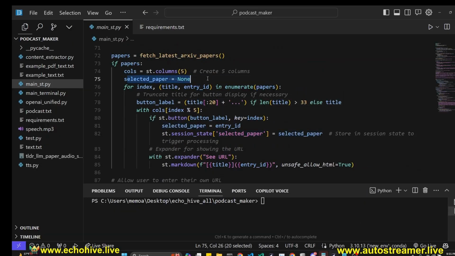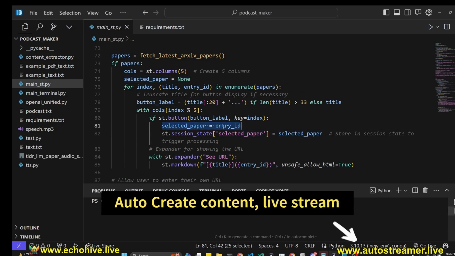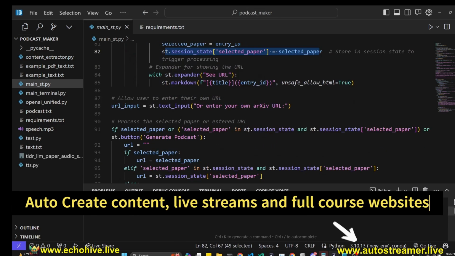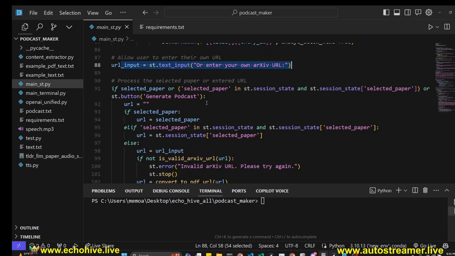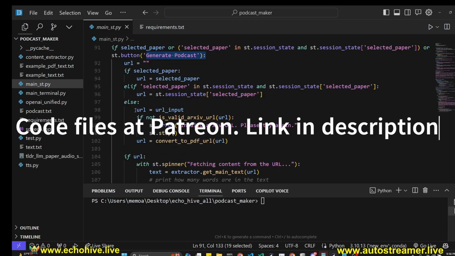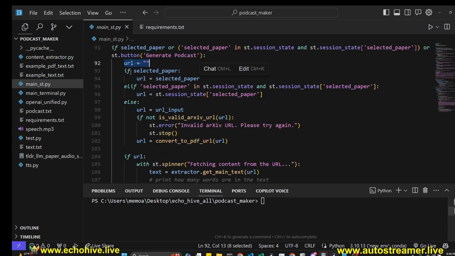As you can see, selected paper is at first none, and then we assign an ID to it, and we add it to the session state. And we also can take in a URL here. Okay, that is that input box we have seen. And then we check if there is a selected paper, or if selected paper is in session state, or if the generate podcast button is selected, then we generate a URL string. If there is a selected paper, then that is the URL. If there's a selected paper in session state, then that's the URL. Maybe I've done some redundancy here. Anyway, but we know that this works.